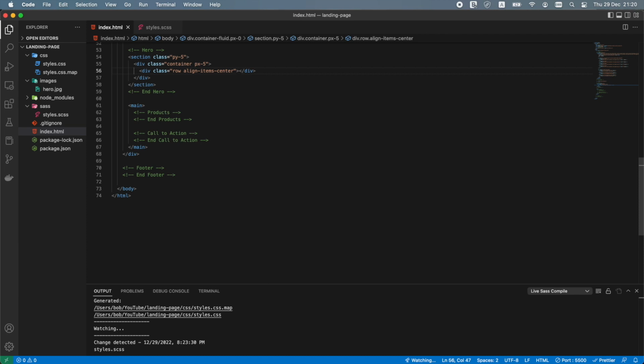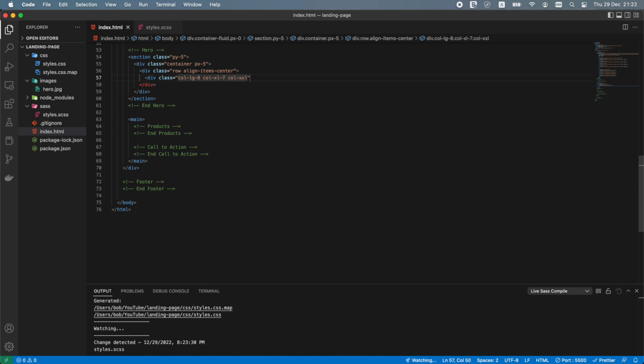The hero section will be split into 2 parts. On the left, we will have a short description and 2 buttons, while on the right, we will have an image. Therefore, we need to add 2 div tags, one for the content on the left and the other for the content on the right of the hero section. Okay, so let's add 3 Bootstrap classes to the first div: col-lg-8, col-xl-7, and col-xxl-6.